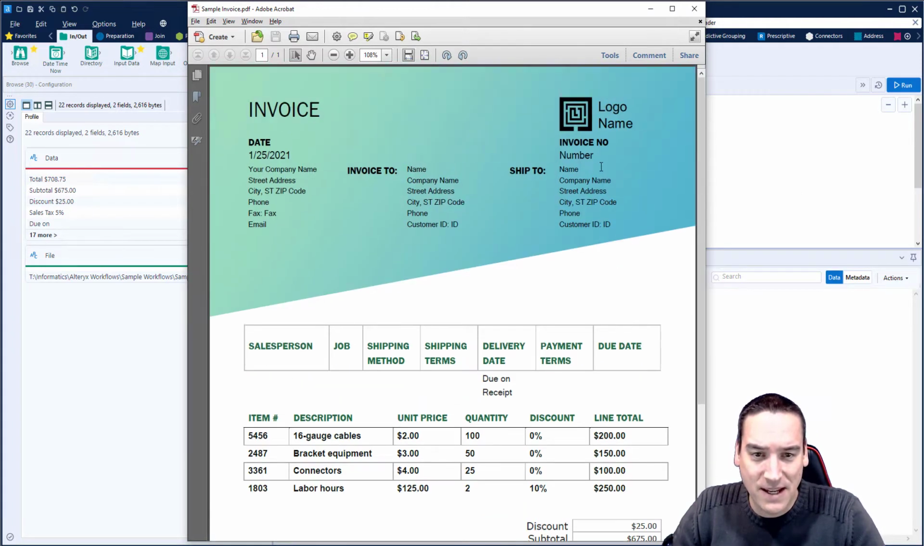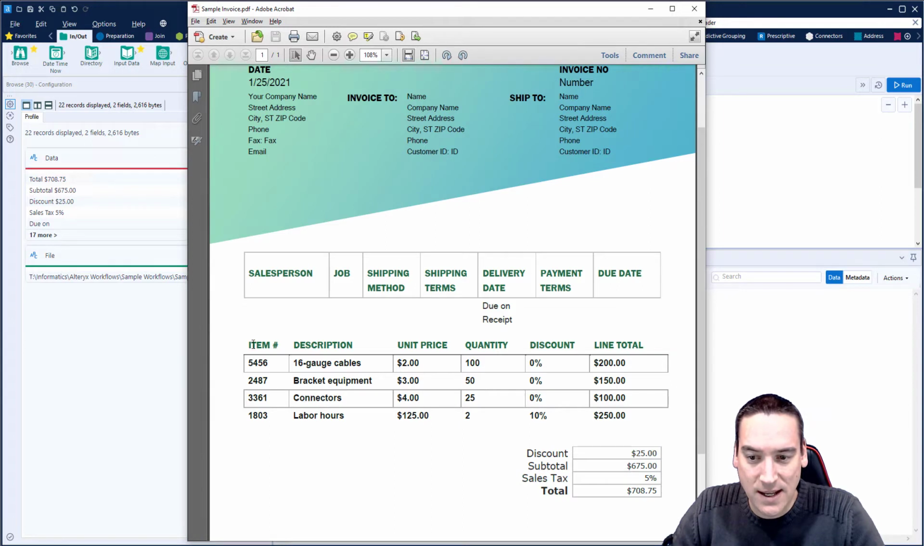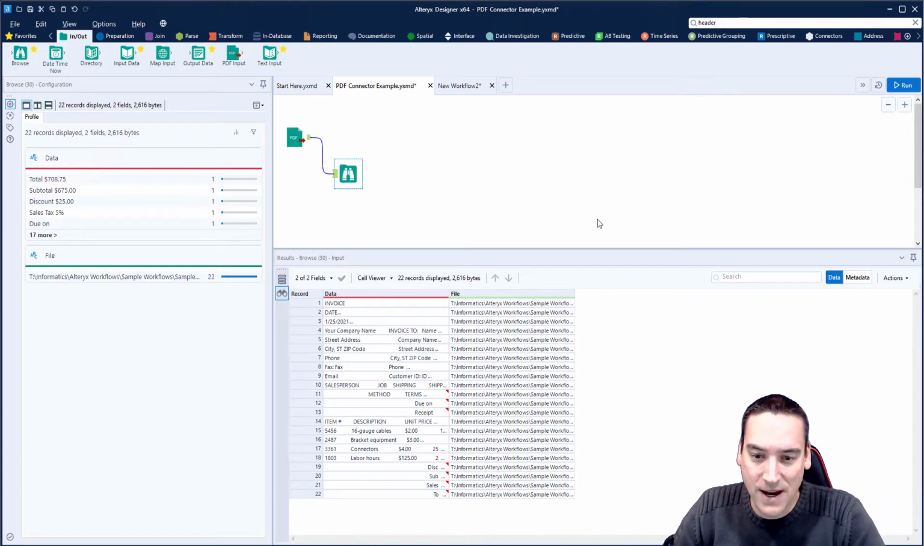The section of this invoice that I'm really interested in is the table down here that's got the quantities, description, unit price, and dollar amount. And my goal here is to take this invoice and turn it into discrete fields that I can then upload into an accounting system as an example. So that's my PDF there.